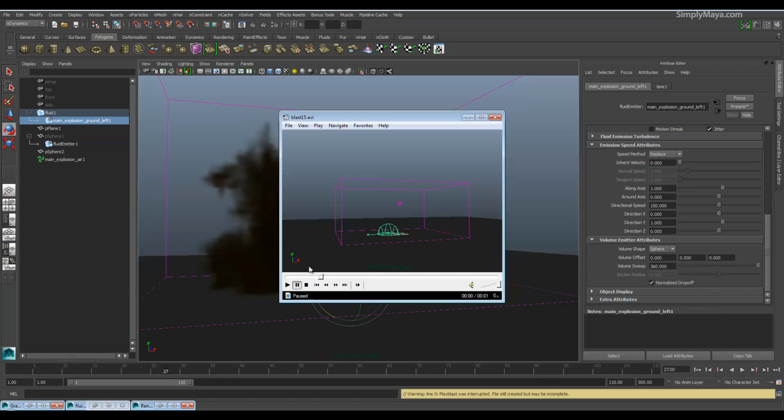Okay, welcome back, and here is our play blast. I just did a quick one just to show you that we now have upwards movement and also sideways movement. So when we come back, we'll look at really defining the shape of this even more.